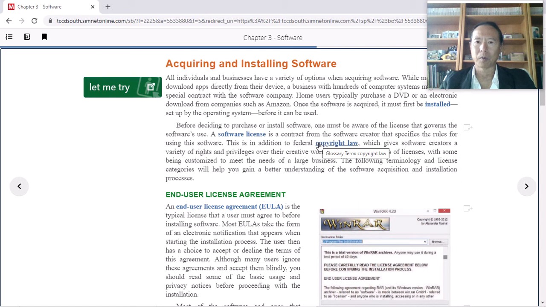Typically, a copyright law protects copyrighted information or software, in this case, for 50 years. That's a long time. With patent law, a patent lasts for 20 years, but a copyright lasts for 50 years. After 50 years, there's no copyright. Anybody can use it. So if you want to read a book written by Shakespeare, that's no copyright.